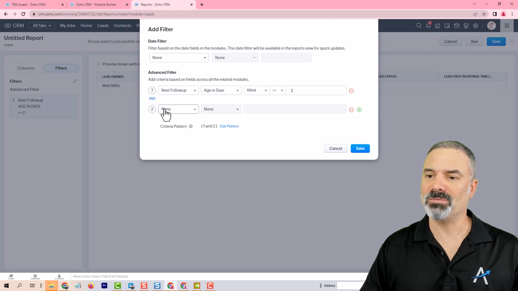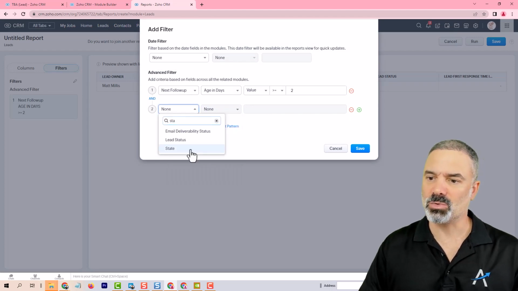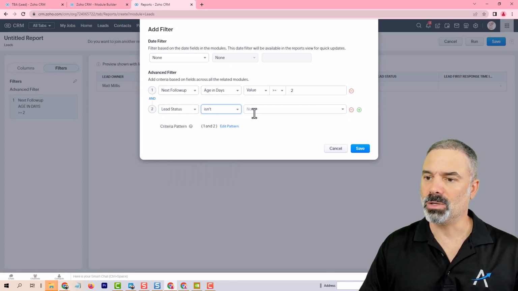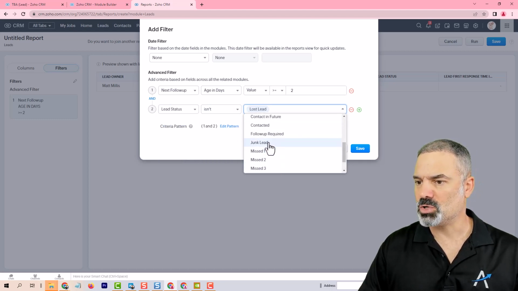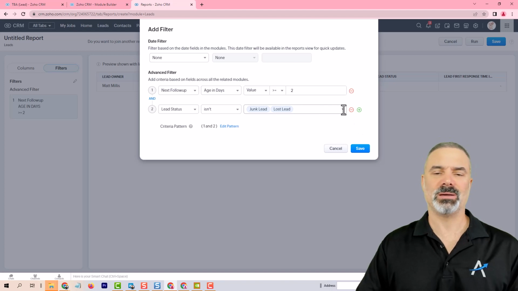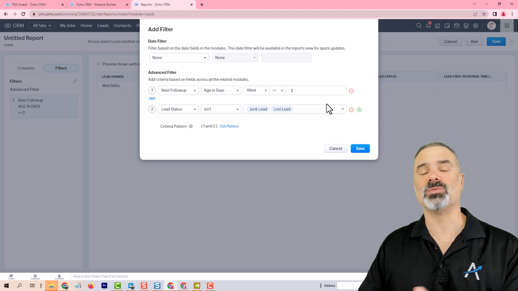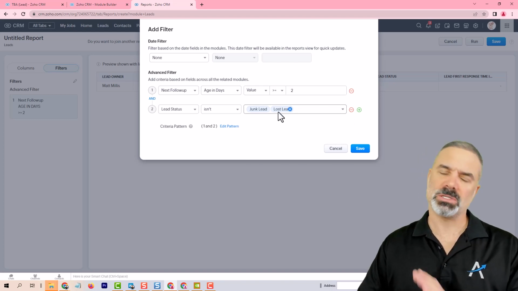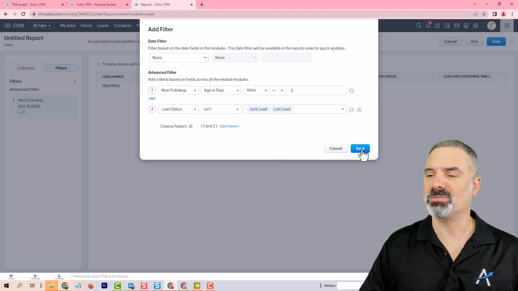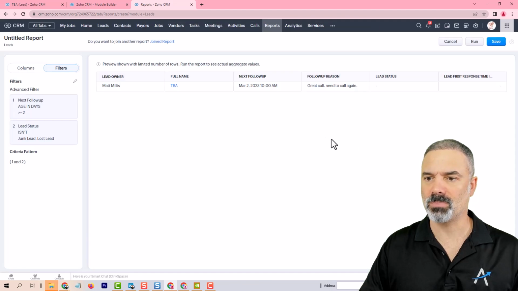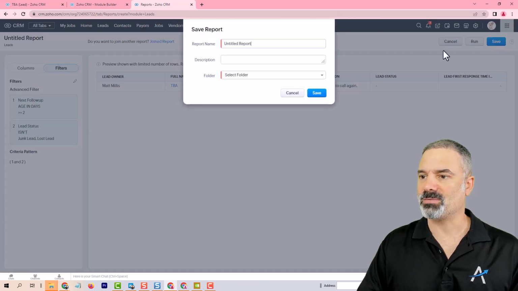Some people will have here also that the lead status is not lost lead or junk lead. So if the lead was moved to junk or lost, we don't want to see them in the report. That's also a good filtration if you want, of course. And we'll click on save.